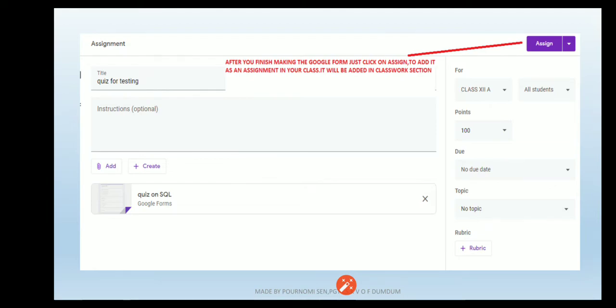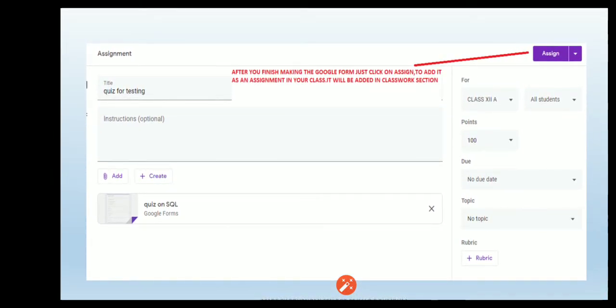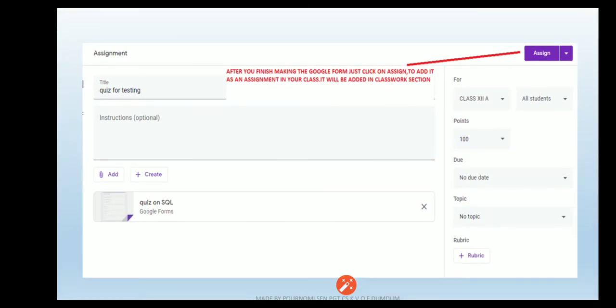Here in assign, another option is also there, that is schedule. If you want to give this question after 2 days, you can schedule it. So it's a wonderful feature of Google Classroom. You can schedule your work for future use as well. So after you assign it, all of the students will get to see whatever task you have given. They will get the Google form.